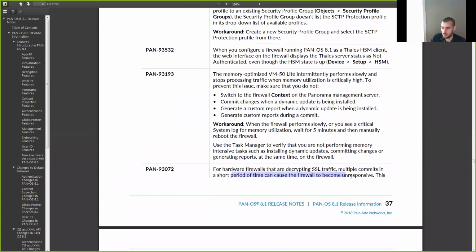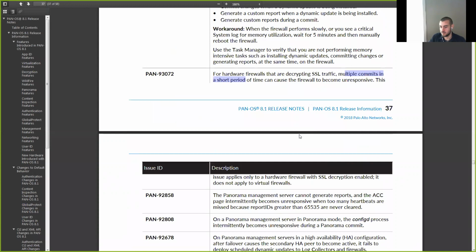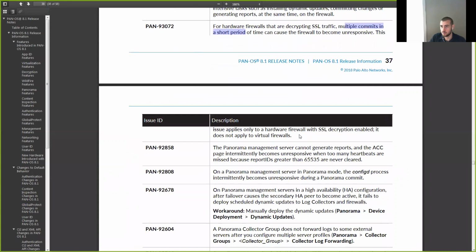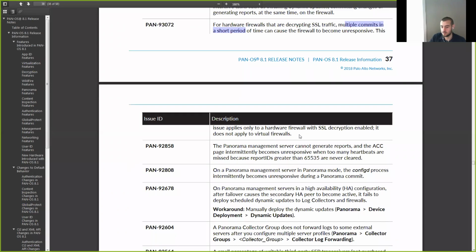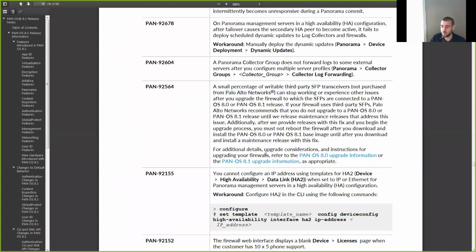Multiple commits in a short period of time because the firewall will become unresponsive. Why would you do multiple commits in a short period of time? Get it right the first time, fool. Third-party SFPs can stop working after you upgrade the firewall to which the SFPs are connected. Conspiracy.